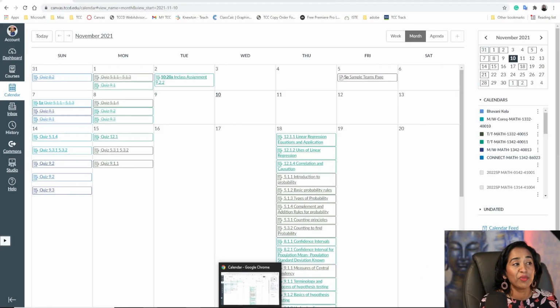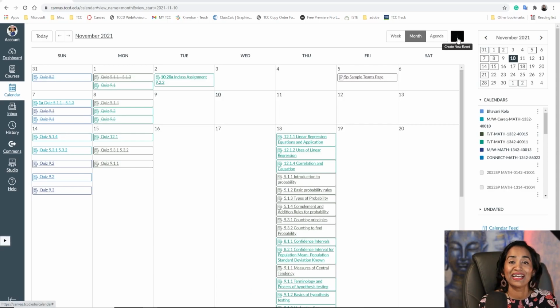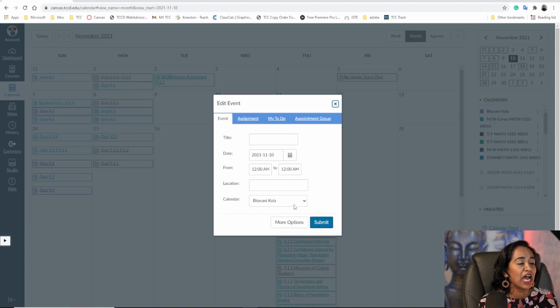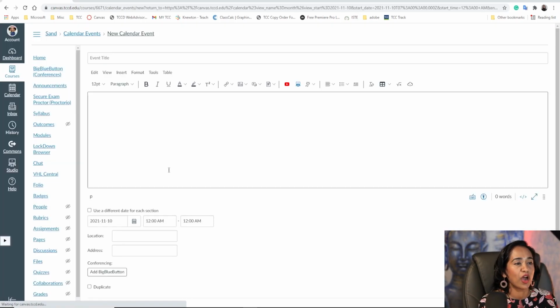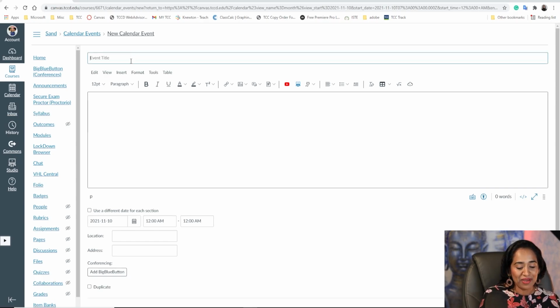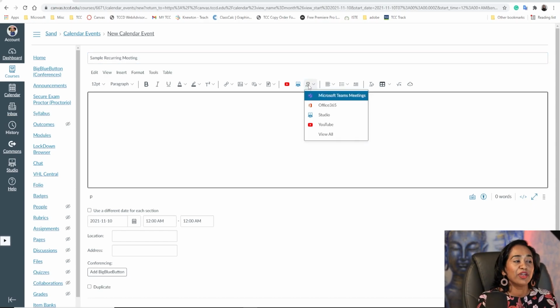So here I am in my Canvas calendar. All the way to the right-hand side, I have this plus icon. I'm going to go ahead and select my sandbox to add this recurring meeting. I'm going to click on more options. Here I'm going to name it sample recurring meeting. Why not? And here you can see I have the apps icon. I'm going to go ahead and click on that.